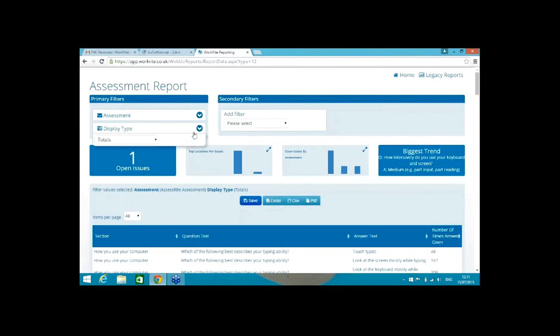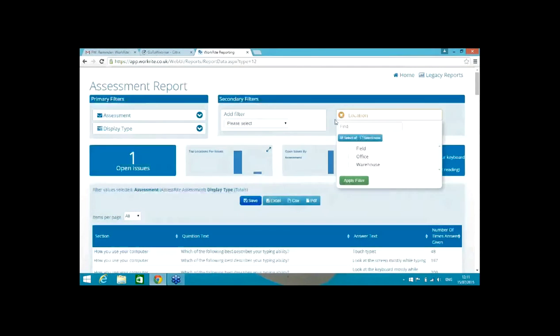Then we have the display type. Now, we've got options here. We can work on totals, we can work on assessments, or we can work on issues within the assessment. I'm just going to work on totals for now, and then I'm going to add a secondary filter. Now, these are the group types within this particular setup here. So one of our group types is location. So if I give the option of location, we've got 3 locations in this particular setup here. We've got field, office, and warehouse.